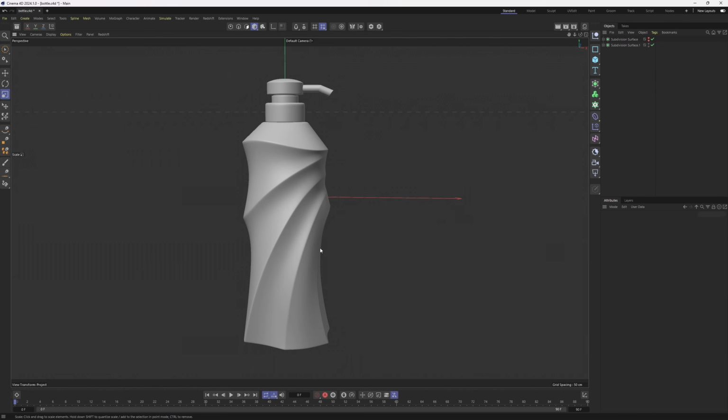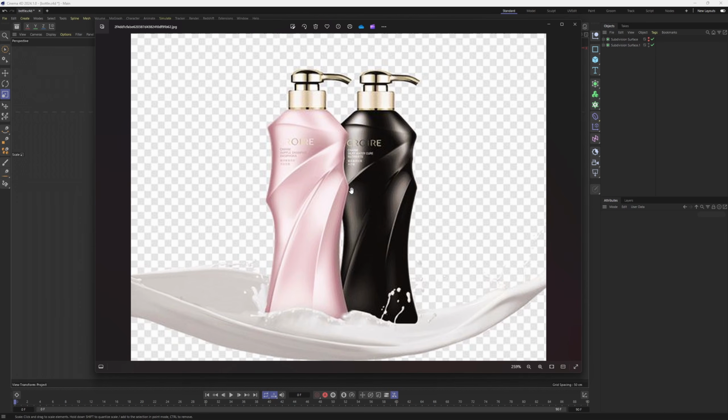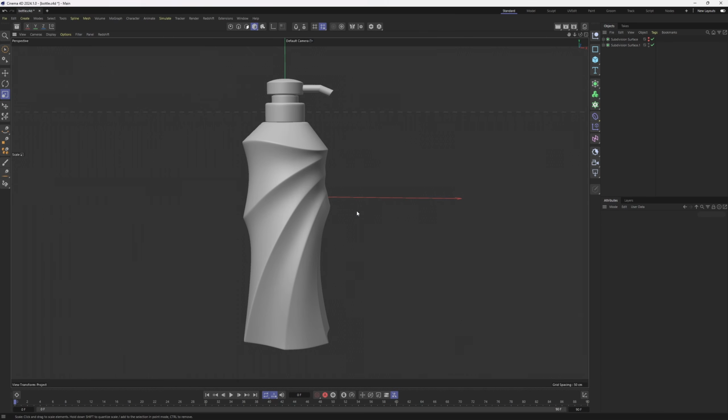By the way, let me bring up that image plane so that you can take a screenshot. So if you want to model this with me, you can take a screenshot of this bottle. Okay, now let's start to model.